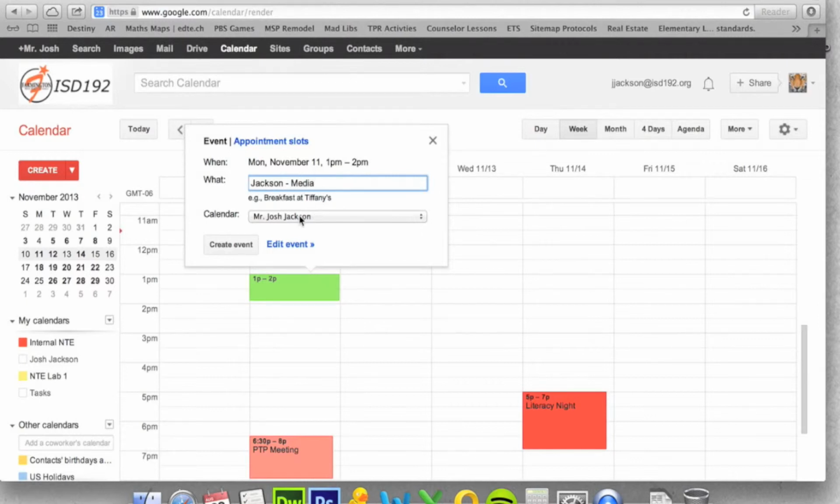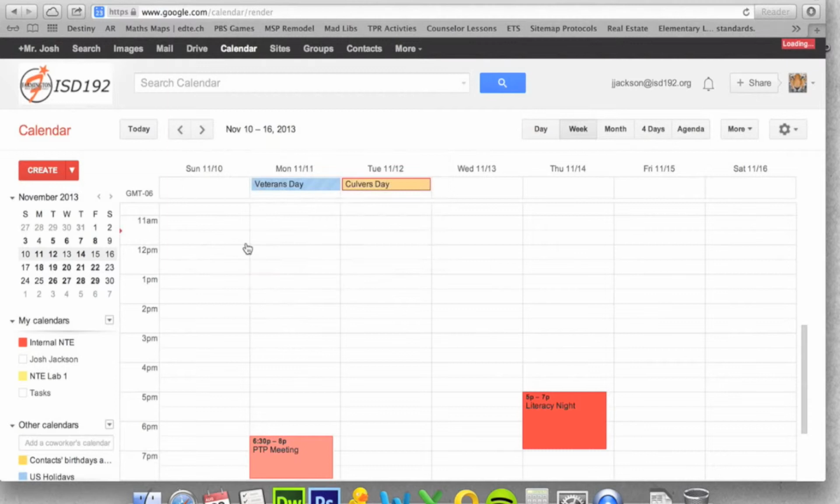This is super important. The most important step is to make sure that you change the calendar destination. By default, it will be set to your own calendar. You want to make sure that it's NTE Lab 1 instead. It should also change to that yellow color. After I create the event, it should be right away put on the calendar. Everyone can see it also, so they'll know that you have that lab time.